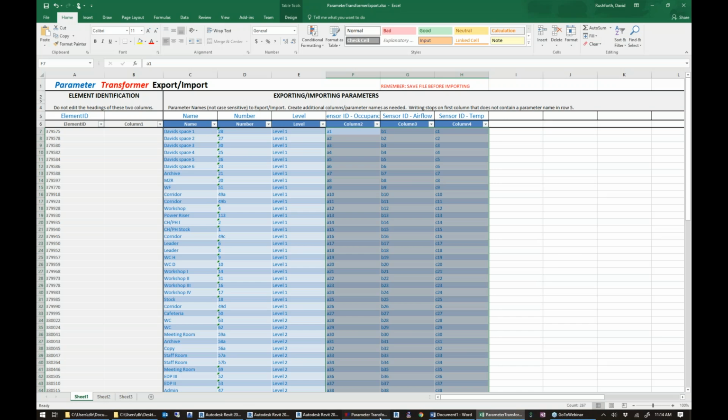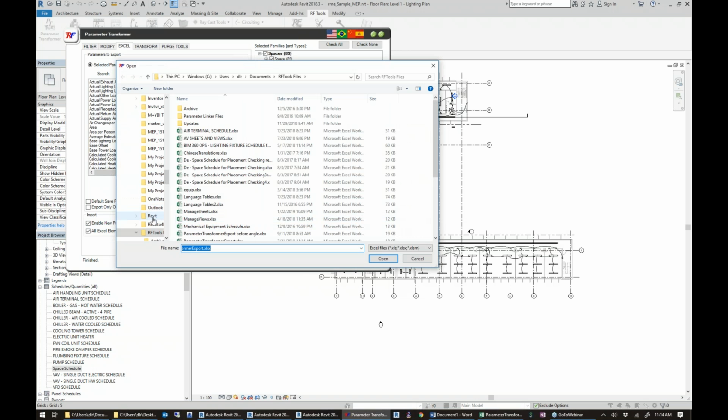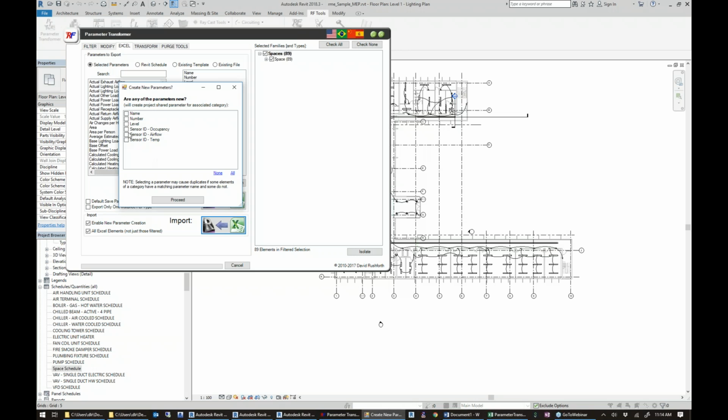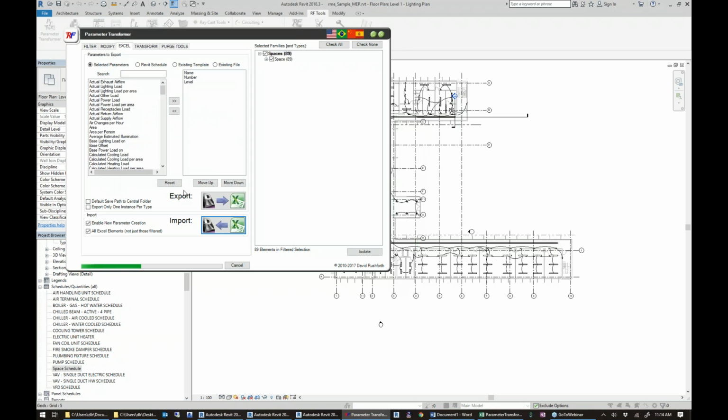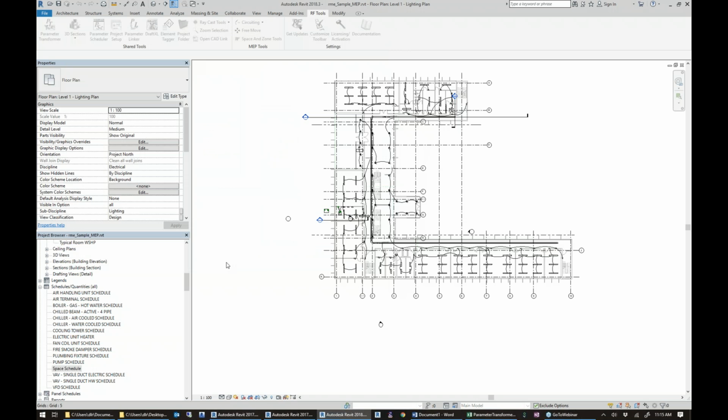And in the parameter transformer, there's this button here that says Enable New Parameter Creation. So if you've created new columns that didn't exist, when you hit Import, I'm going to go ahead and hit Import. It's going to ask me, hey, are any of these parameters new? Which ones do you want to create? And so I'm going to say, these are the 3 that I want to create, and I hit Proceed. What that does is it creates them as instance parameters that are text. And so it tells me here, hey, these following didn't exist and I created them. Not only did it create them on the right category, it filled out the data at the same time.